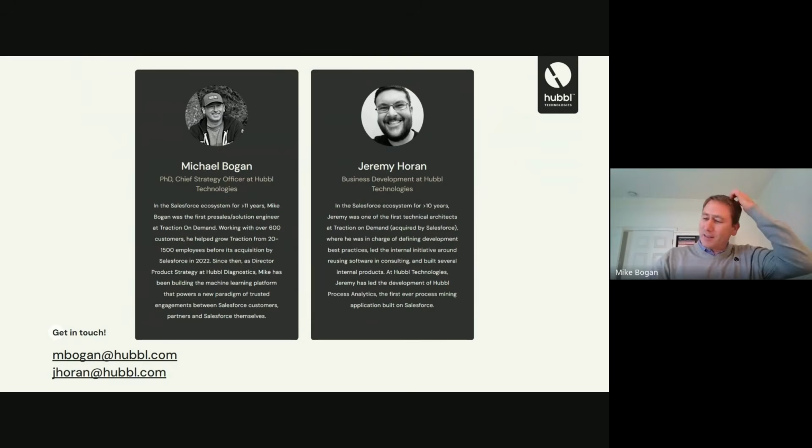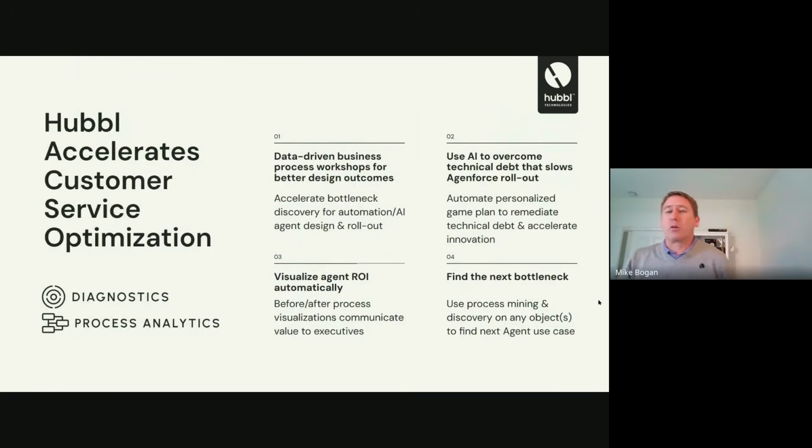A lot of fun digging into the Service Cloud implementations back in the day, and exciting to see the new capabilities on the platform that we're going to share with you today. So what we're really going to focus on is how Hubbl accelerates your customer service optimization, leveraging the Hubbl Technologies platform, how you can take this full circle approach in terms of understanding where your bottlenecks are on the platform, so you can get to better design outcomes in terms of accelerating your customer service, whether that's agents or just new automation on the platform in general.